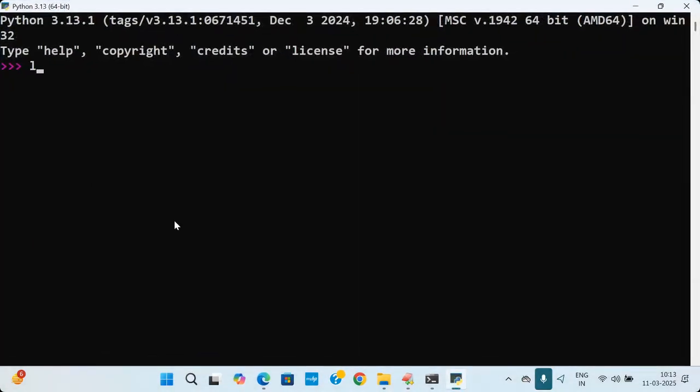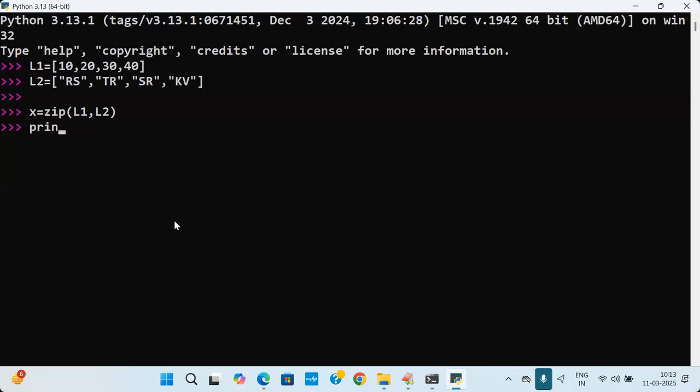We will forget it daily. L1 is equal to 10, 20, 30, 40. L2 is equal to RS, next TR, next SR, and next something like KV. So I wrote it like this. Now I want to combine them together. X is equal to zip of L1 comma L2. I already showed this part in the class. Print X comma type of X.